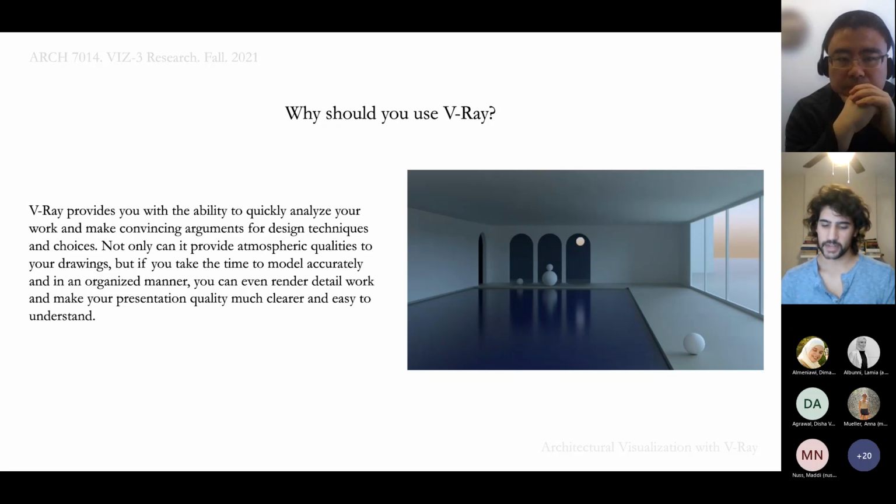It provides you the ability to quickly analyze your work and make convincing arguments through your renders for design techniques and choices. And it provides you atmospheric quality that is accurate and organized, and you can render details within your work to make your presentation much more convincing and clear.